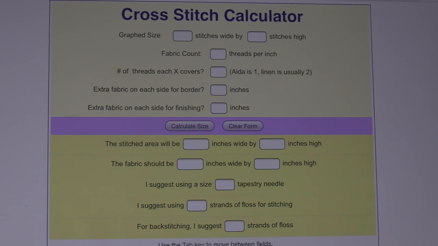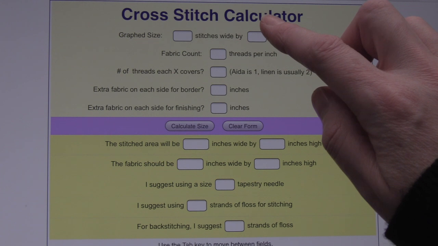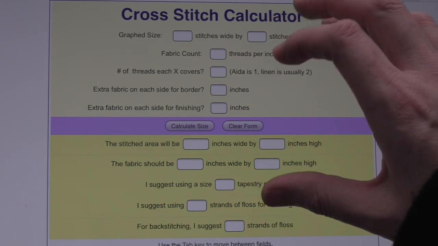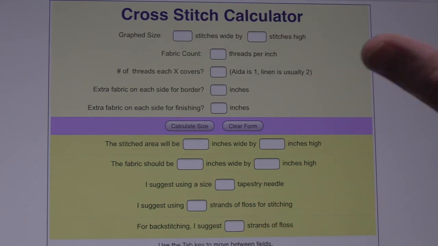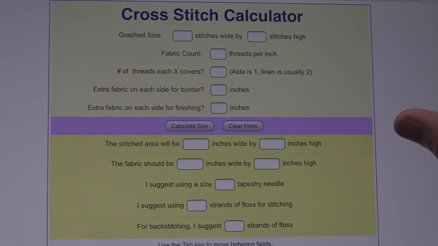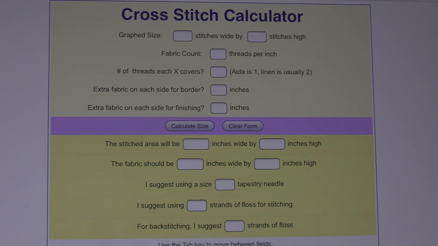What I do like about it in particular is you calculate based on the number of stitches, your fabric count, and the number of threads each cross covers. So obviously if you're stitching over 1 or over 2, it says here Aida is 1 and it is usually 2 in terms of the count that you're working on. I do have a video about that in terms of 1 over 1, 2 over 1, that kind of thing, that I'll also link for you as well.